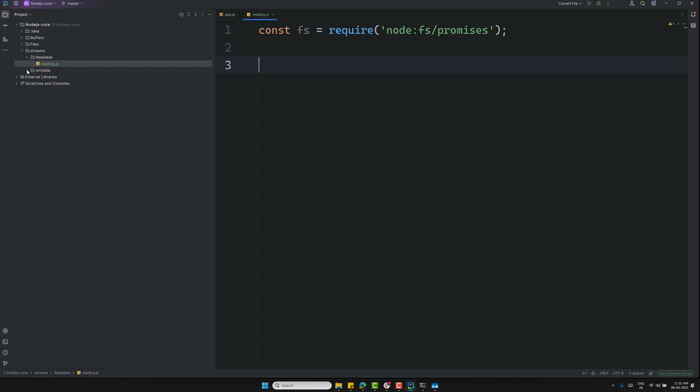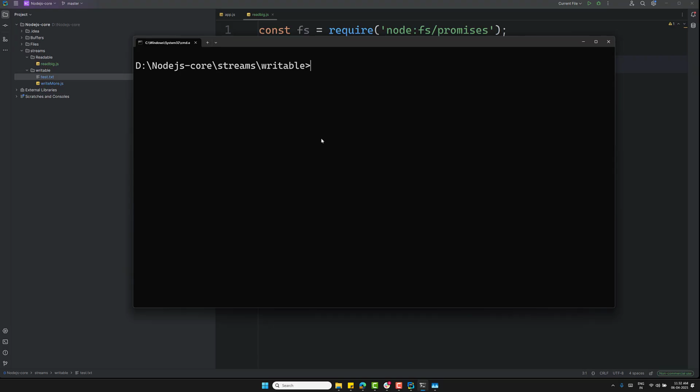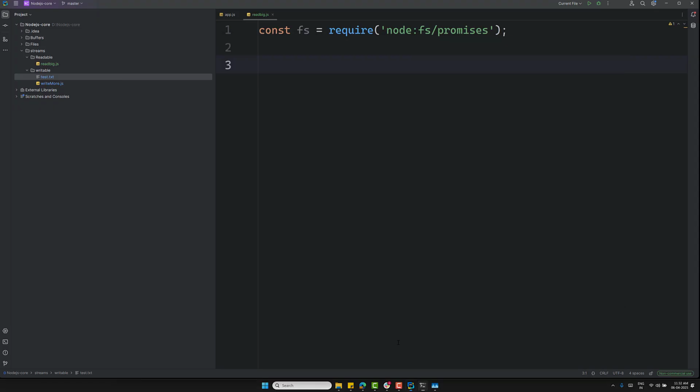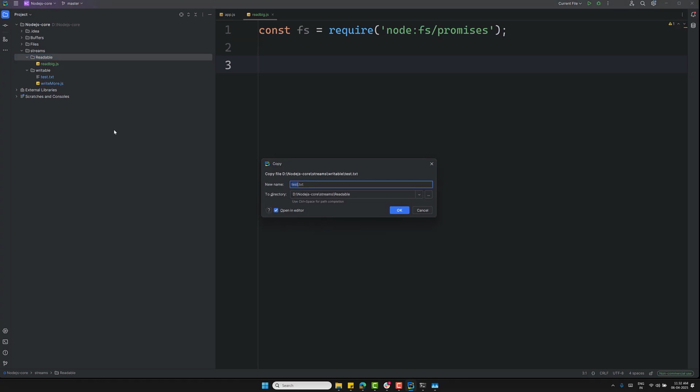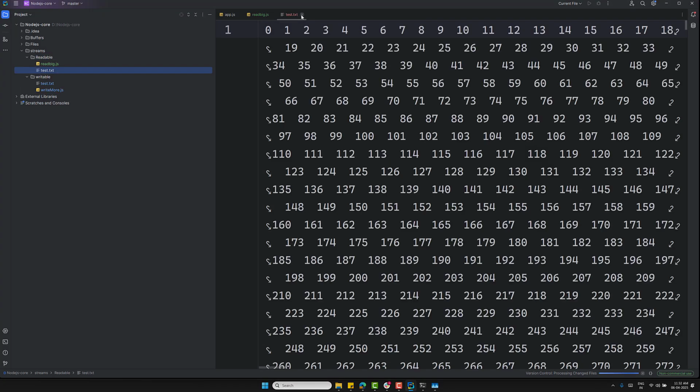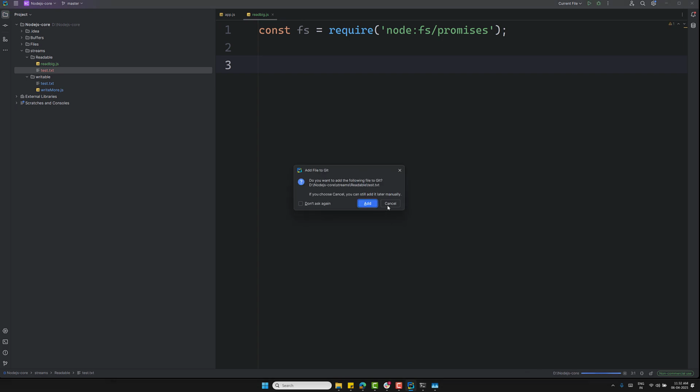For reading the file, let's say that we have this writable test.txt file, right? Let's run this again so that we have the file. Here we have the node writemore.js file, which takes some chunks of the file, and it has written for 2 seconds. Okay, fine. Let's copy this file and paste it here, because I would like to read this test.txt file. It's a pretty huge file. Okay, fine. Cancel. So now we have a test.txt file.